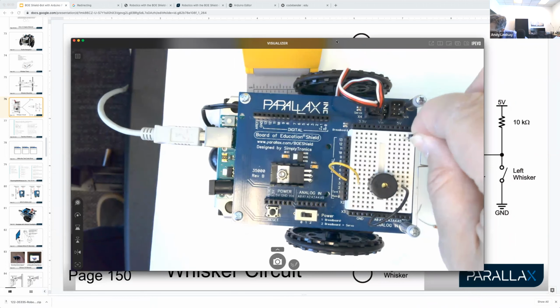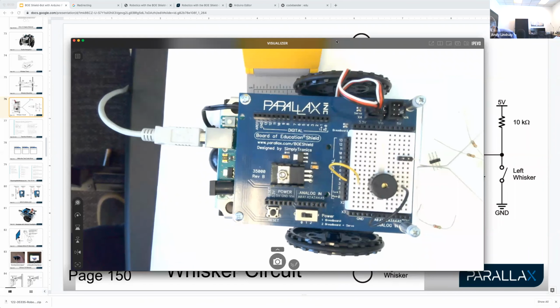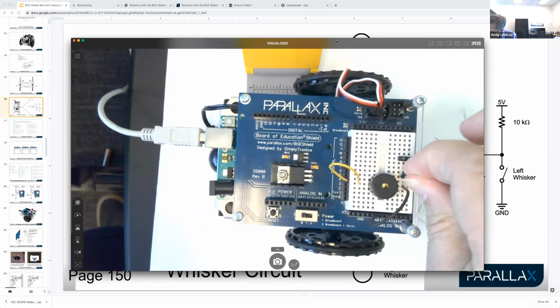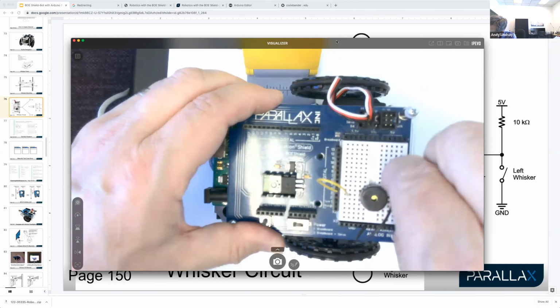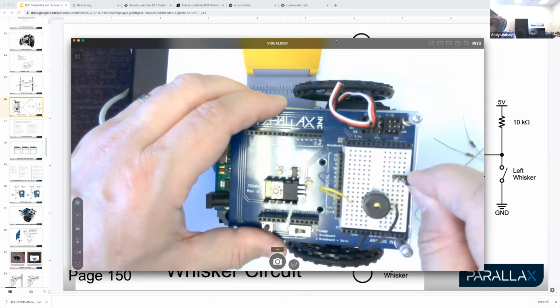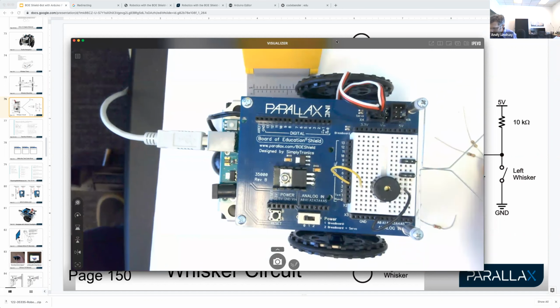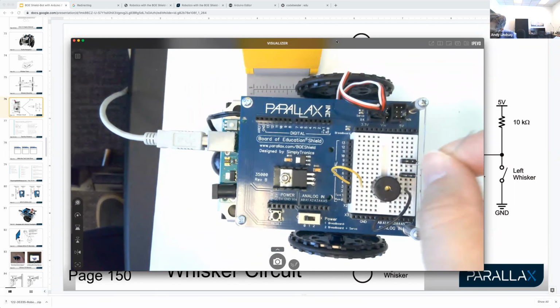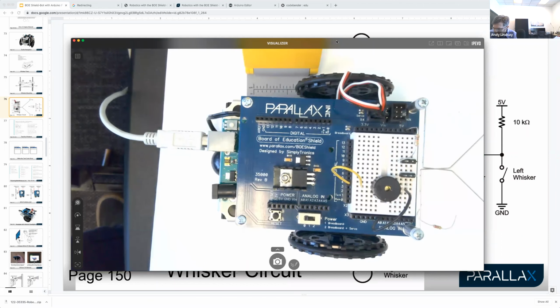So 6 down and 9 down. 1, 2, 3, 4. No, it's too far down. 6, 7, 6 down and 8 down from the top of the breadboard. Then connect the brown, black, orange resistors between each 3-pin header and the 5-volt sockets.